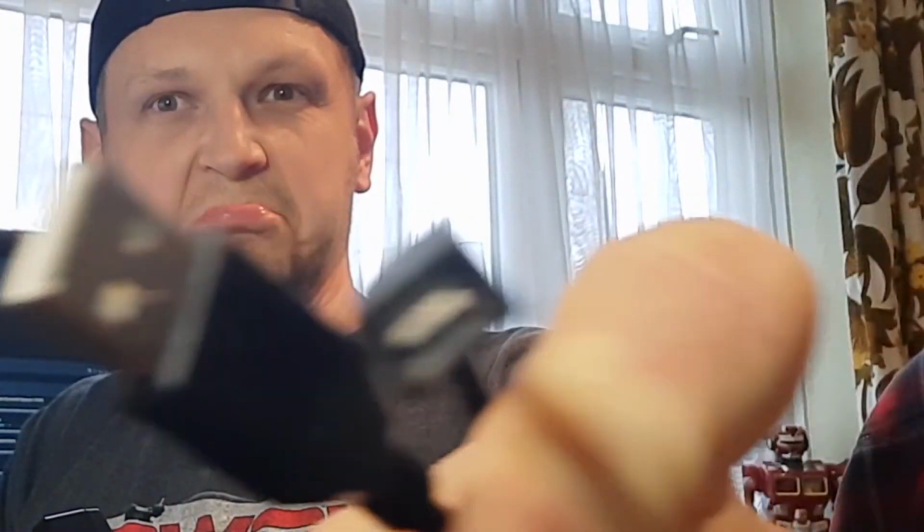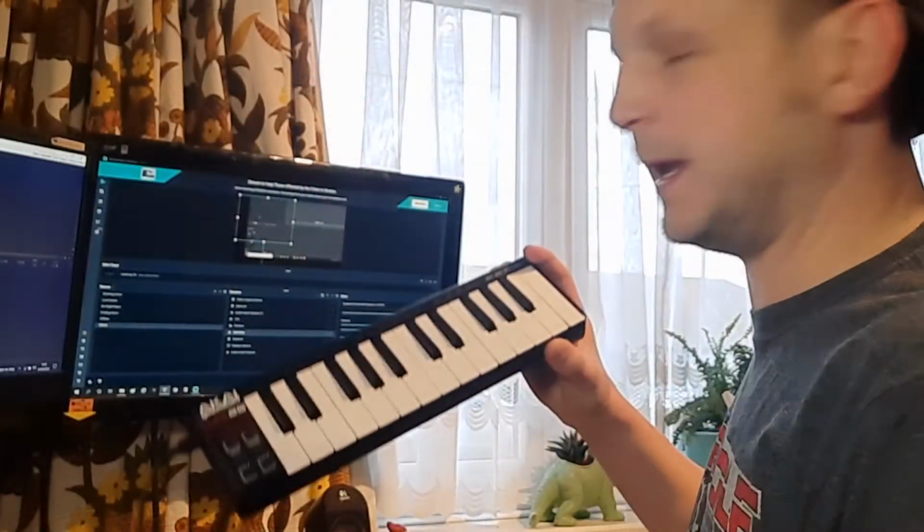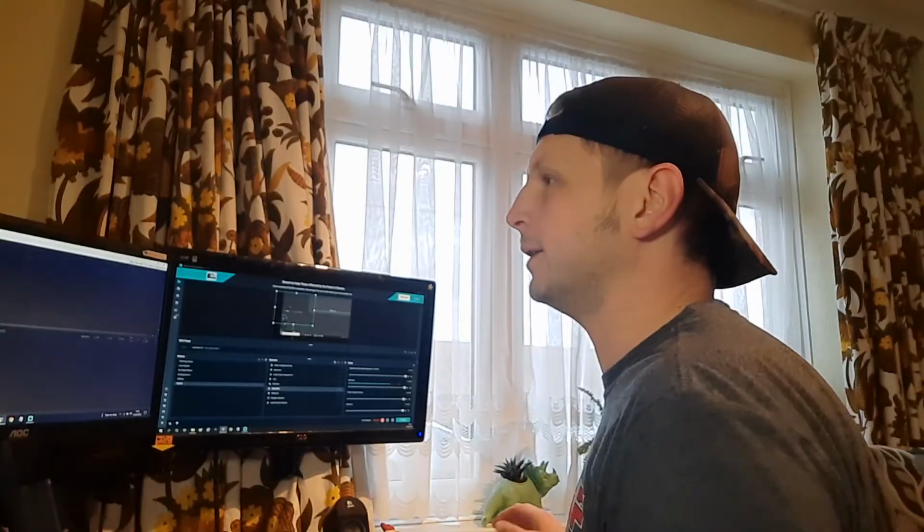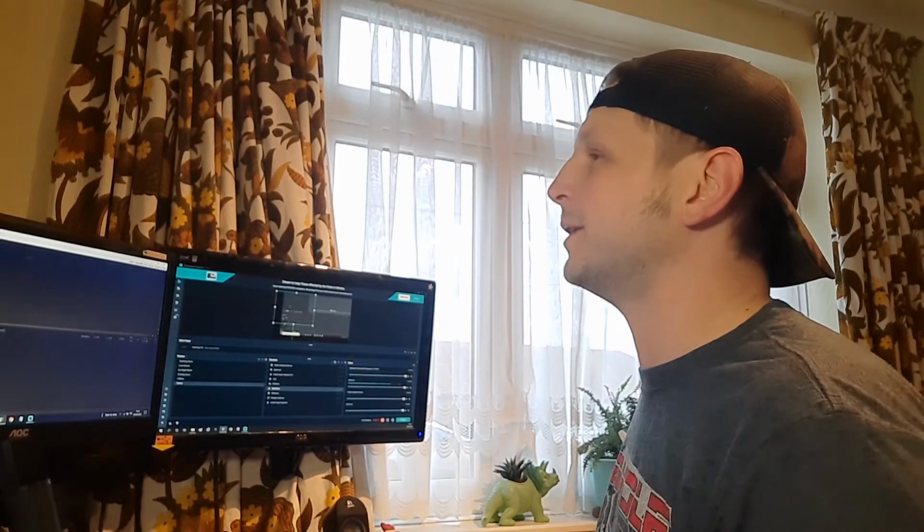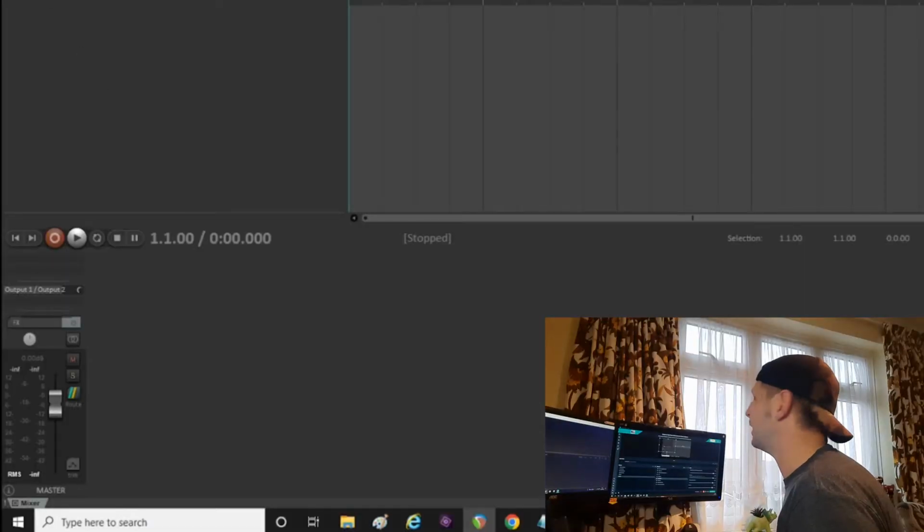So like most MIDI keyboards these days, it comes with a simple USB cord. Plug that in first, then open your Reaper session. Okay, so now I've got the keyboard plugged into my PC, just a USB connection, and I've now got a Reaper session open. On the screen, you can see just a new blank session here.